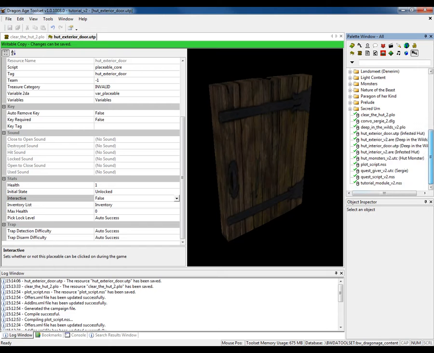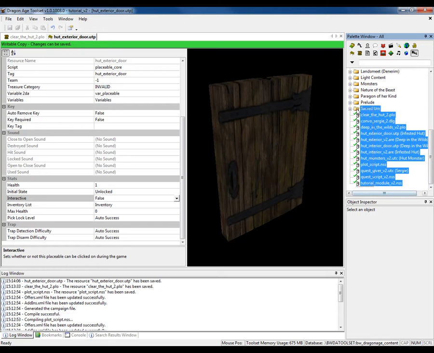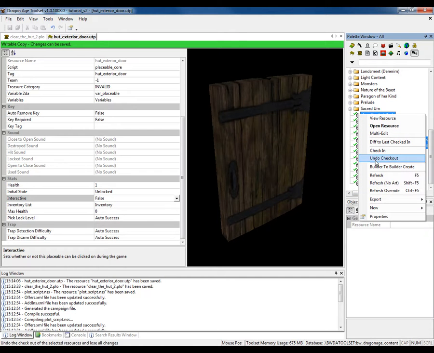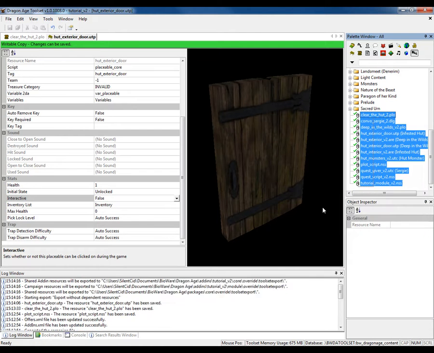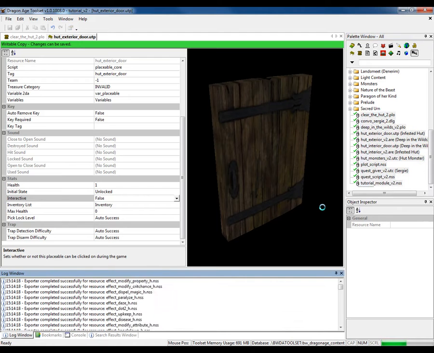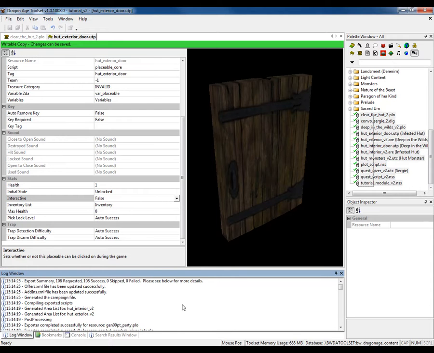Alright, now we're going to export everything out. Without dependent resources. As you can see, there's no errors, just the two things we can ignore. And let's jump back inside the game and see if our door is not interactive.